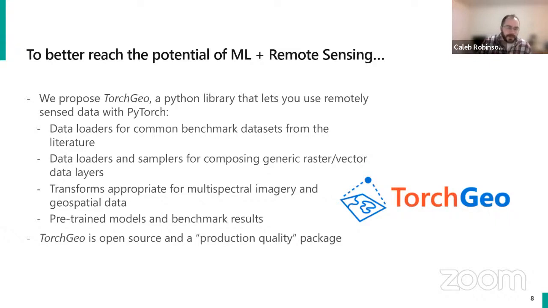Transforms that pay attention to multispectral imagery and geospatial data in general. One thing about remotely sensed data is that often it has more than just the red, green, blue channels that you get with vision data. And existing packages don't often work out of the box with the multispectral imagery. And then finally, pre-trained models and benchmarked results over a variety of different data sets. They can hopefully start as a kind of bootstrapped position for others to build on our work. And then importantly, TorchGeo is open source and really a production quality package. So hopefully it is easy to maintain moving forward and it's easy for the community to contribute.